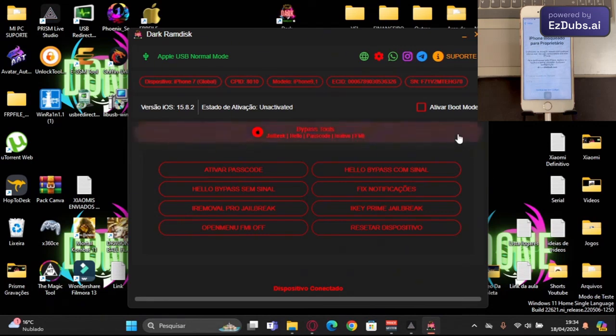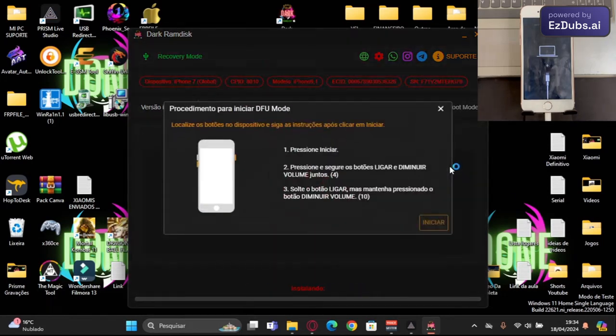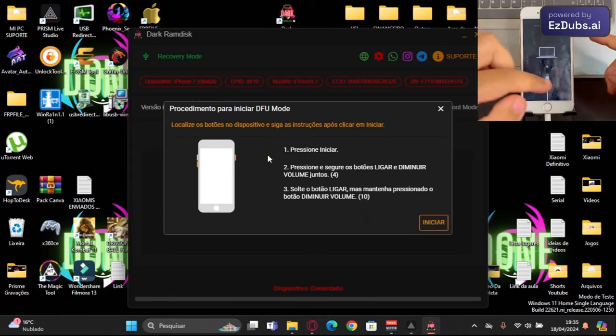And if you come back here in the tool, click on Bypass with Sign, just wait. It will automatically put your iPhone into recovery mode. And after that, just follow the information that will appear on the screen now. If your iPhone is from 7 to X, the process will be the same as mine, the power and minus. Now, if it's the 6 or 6 Plus, the only thing that changes is that it's the power and home button. But as mine is the 7 and it's here, so let's go.